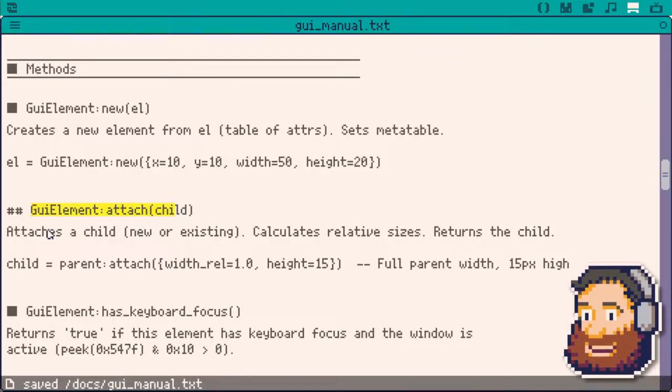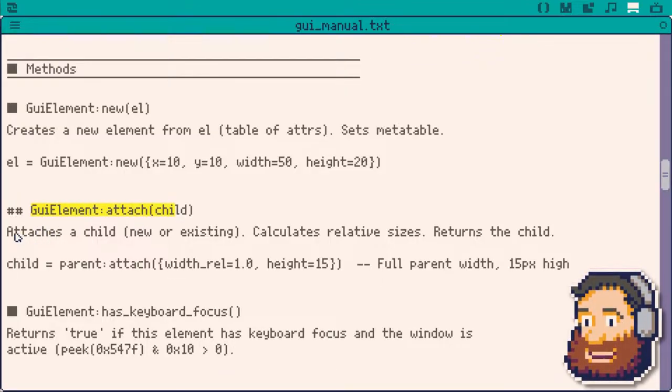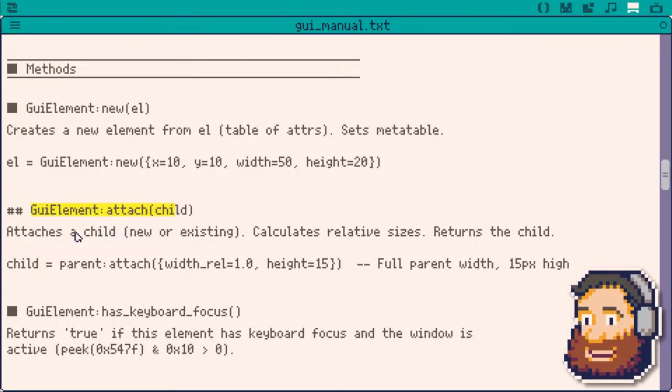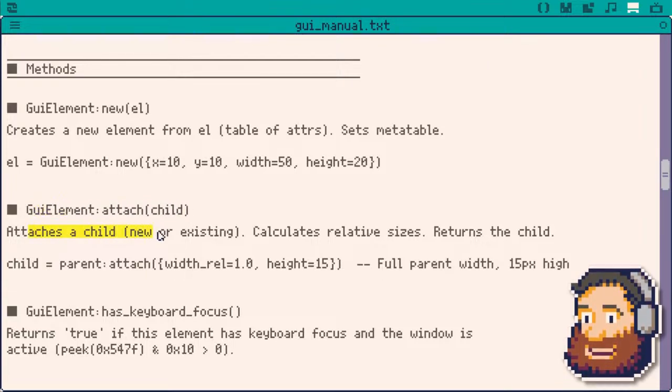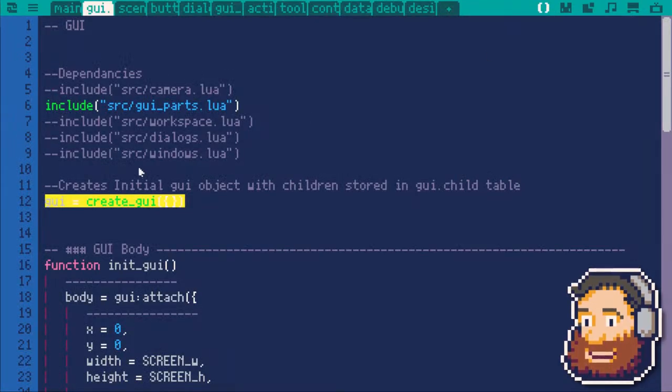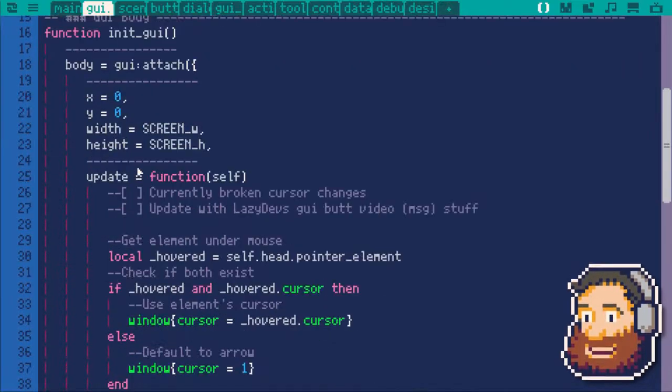There's attach. That's what we normally use. Attach as a child, new or existing. Right. So you can attach a child, and it will either create a new one. You either build the table in here with the new child, or you can put an existing one in there. I'd use this when I'm in, where was it?